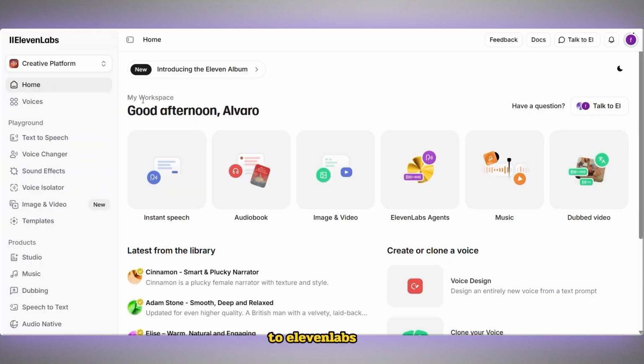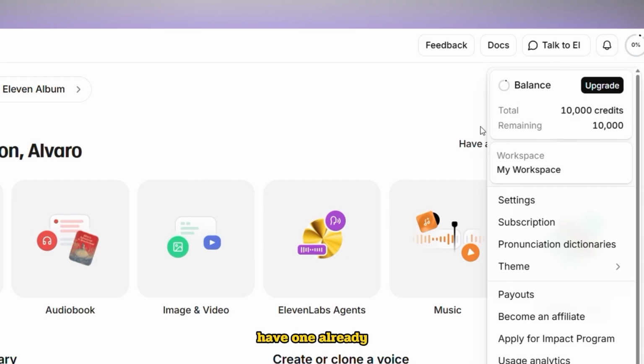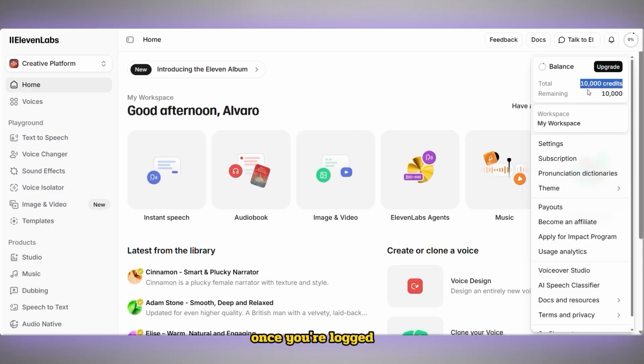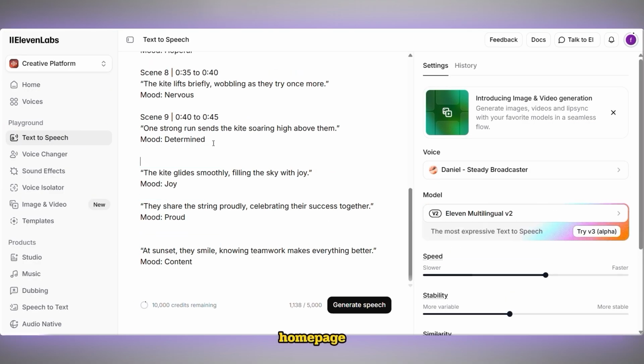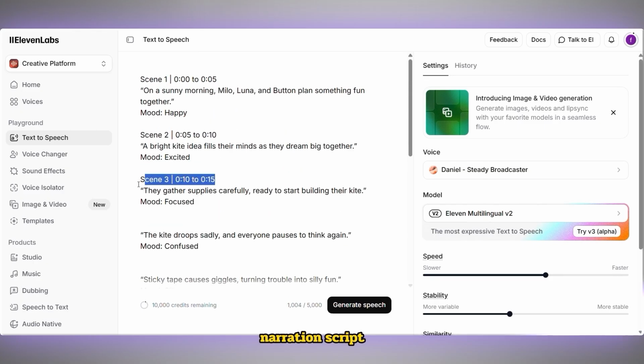Now, head over to ElevenLabs.io and sign up for a free account if you don't have one already. The free plan gives you 10,000 characters per month, which is more than enough for several videos. Once you're logged in, you'll see the text-to-speech interface on the left side of the homepage. Paste your entire narration script that you just generated into the text box.